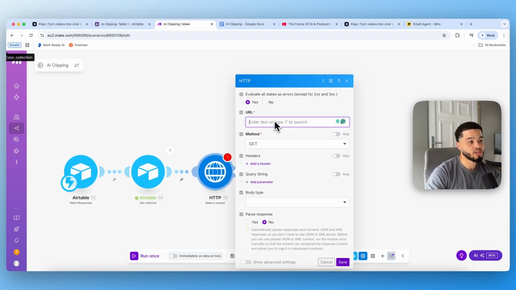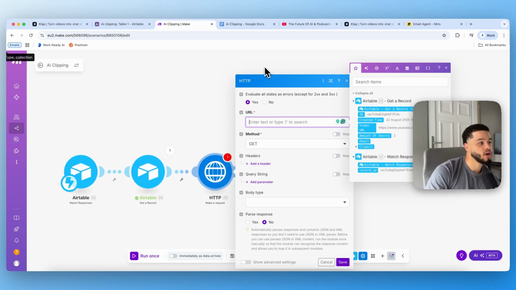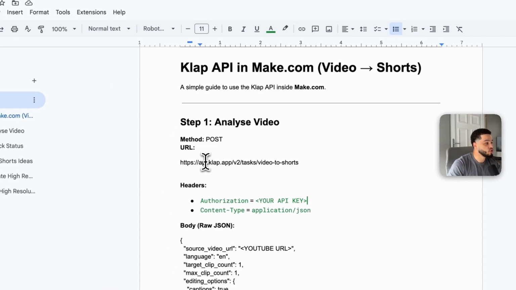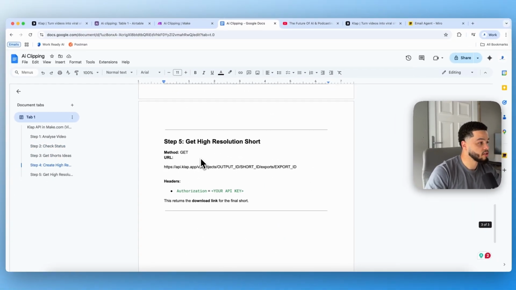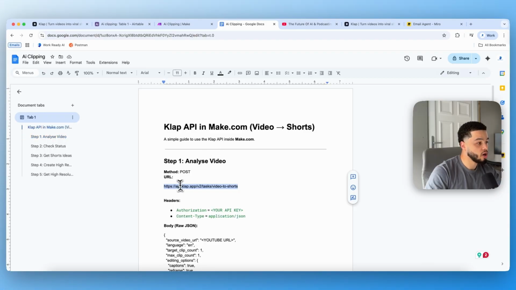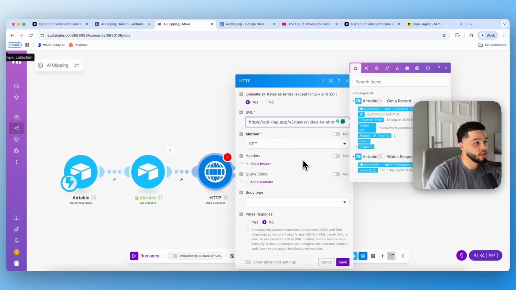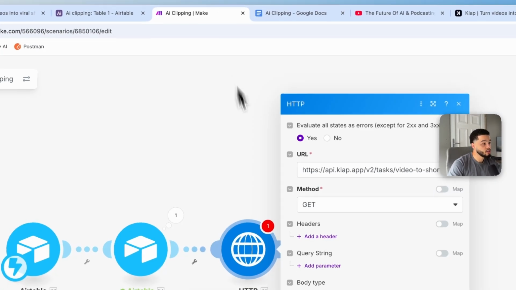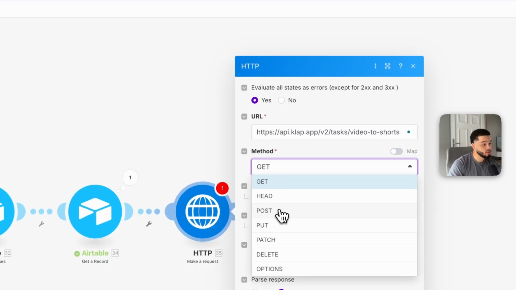Now this is essentially going to be the API to trigger the software to make the clips. So in here in the first request for the URL, we're going to use this software called Clap. I'm going to come over here to the instructions and copy the first URL. As you can see, there are a couple of URLs, 5 of them. I'm going to copy step 1, which we are doing now, put it in here, and make it a post request. As you can see in here, the method is post.